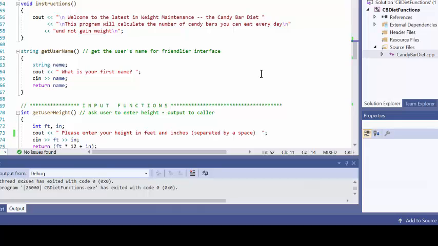The next function returns type string. So this will need to have a return statement that sends back a string value. On line 63, we declare a local string variable named name. We send output to the user to ask what their name is. We collect that through the input cin, and then we return that value as output to the calling program.